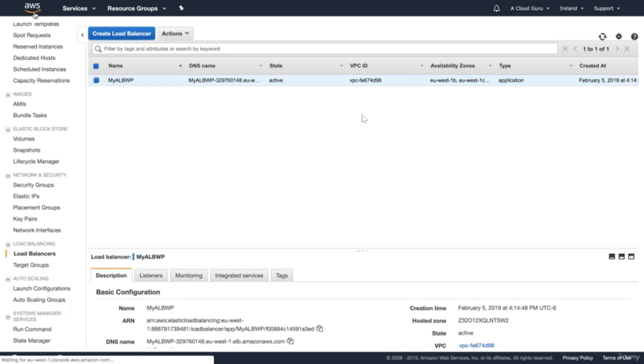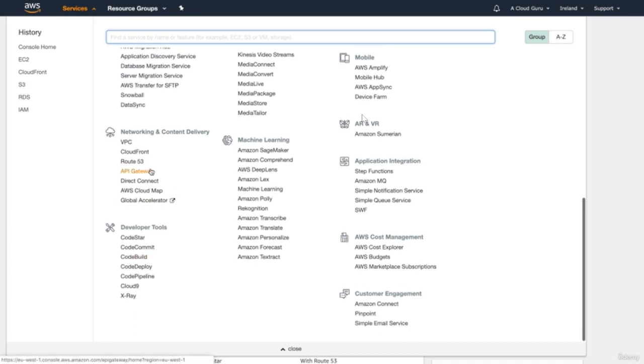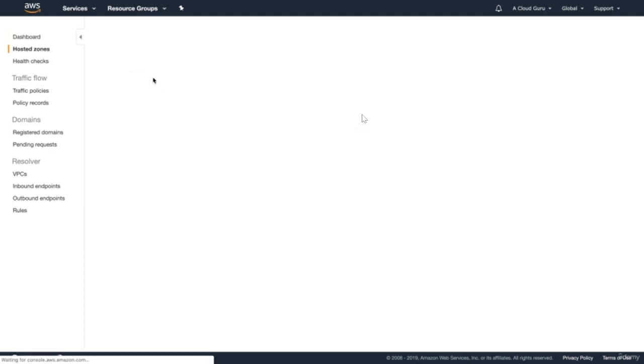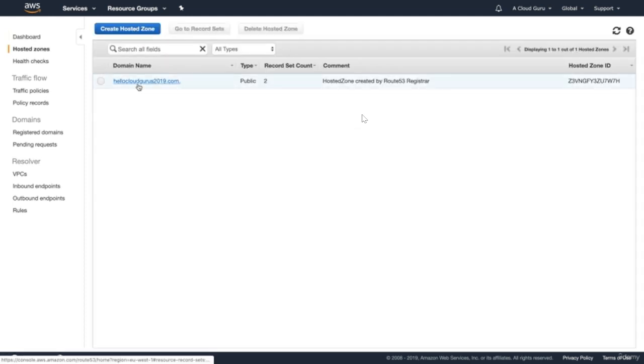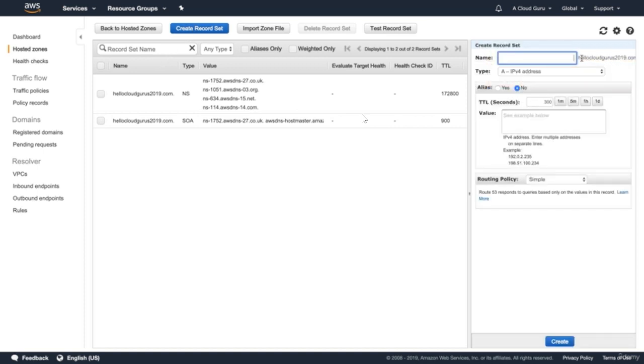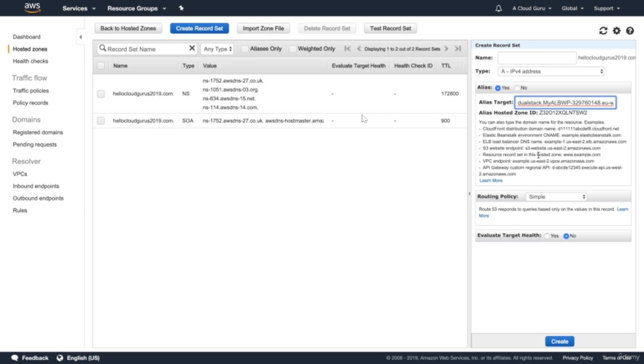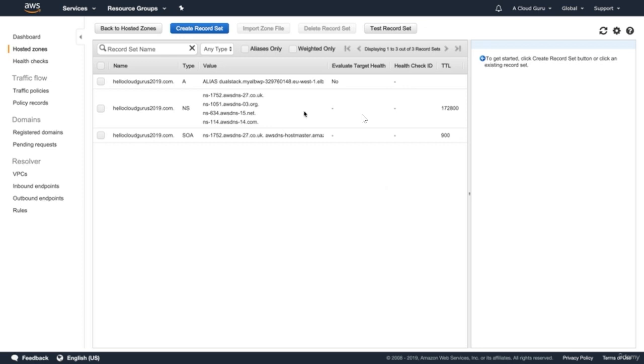The last thing we're going to do is go over to Route 53. This is completely optional. It depends if you decided to register a domain name or not, but we're going to point our domain over to our Elastic load balancer. So let's go into our hosted zone, and in here, we're going to create a record set. It is going to be the naked domain name, hellocloudgurus2019.com. It is going to be an alias, and then we'll click in here and we can see our application load balancer in there. I'm just going to leave everything as simple for now and go ahead and hit create. So that is now pointing hellocloudgurus2019.com to our application load balancer.